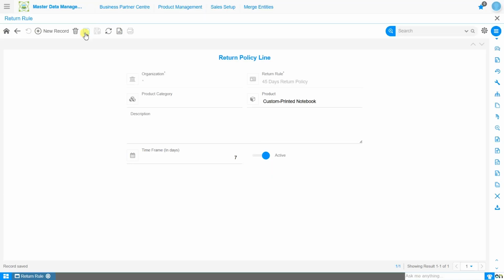Once saved, this line ensures that if a transaction involves the selected product, the return will only be allowed within the specified time frame, even if the general return rule allows more days to the business partner. After configuring the return rule and policy lines, the next step is to link the return rule to a business partner. This ensures that the rule is applied during transactions.